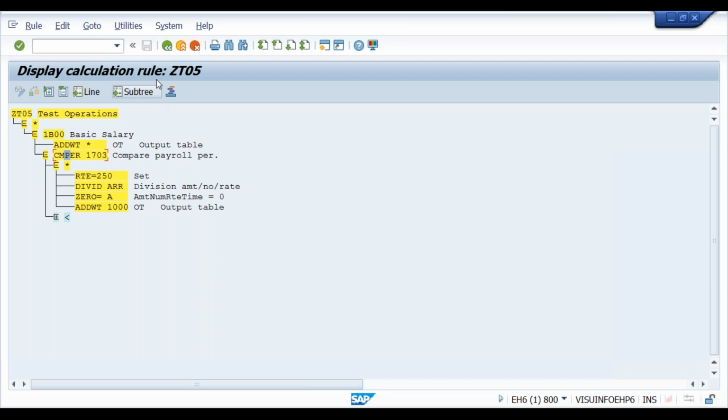So this is one way. You can take a screenshot of this. This is another way. Okay, next.